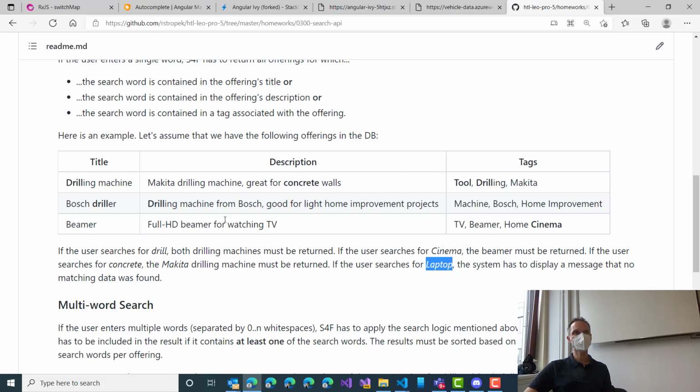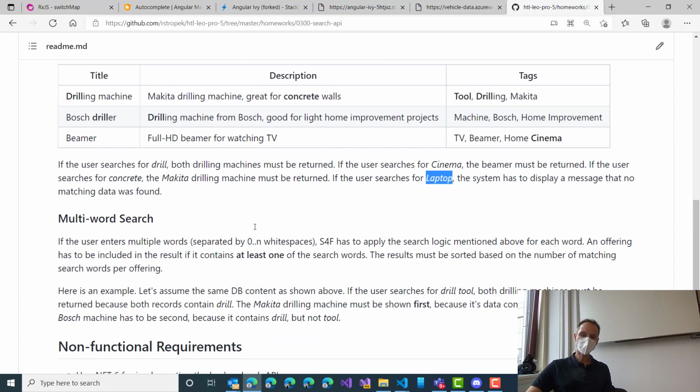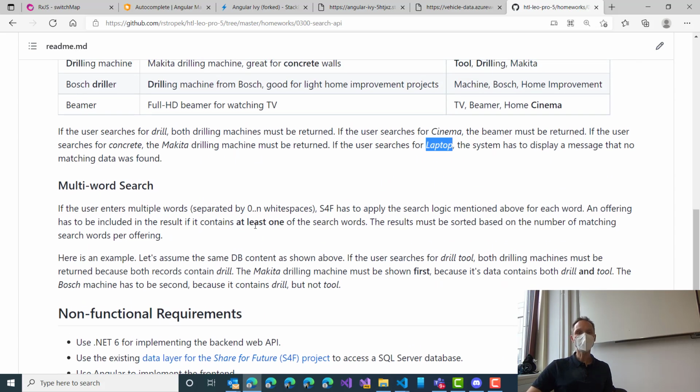That is really simple. It's just a repetition of building a simple web API with applying an Angular RxJS project where you simply have to practice what we did today. However, I wanted to make it a little bit more interesting for you. That is a multi-word search.